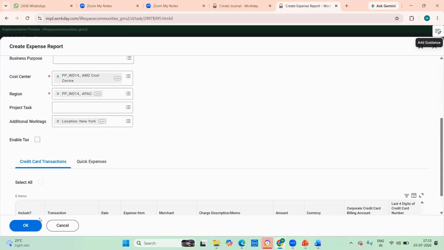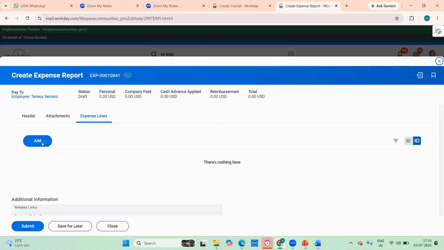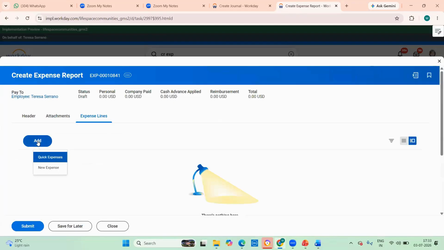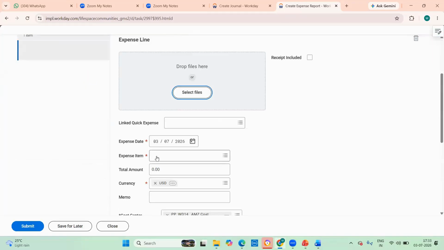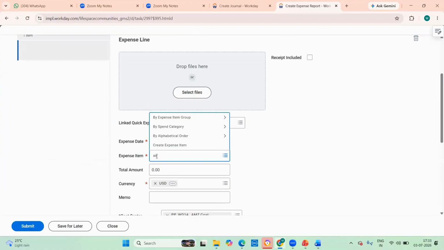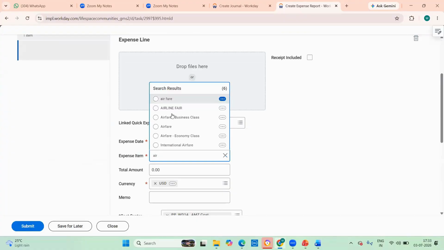And when you create an expense report, you need to first write a line item. You need to select the airfare. You need to select the hotel, meal. For example, you are selecting airfare. So you have taken the airfare, business class.